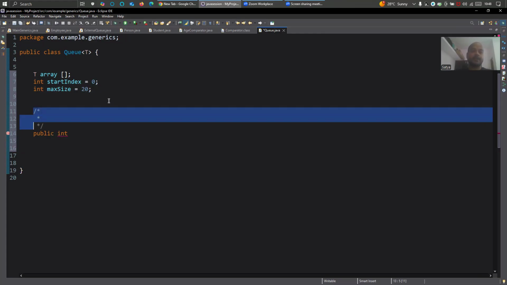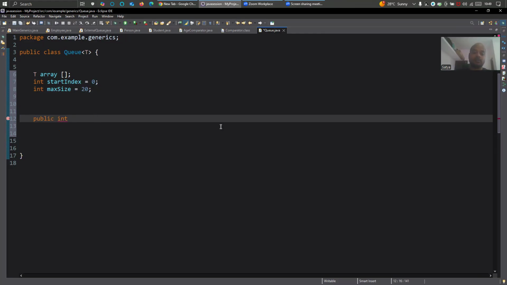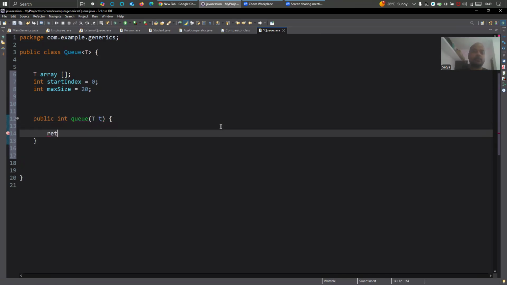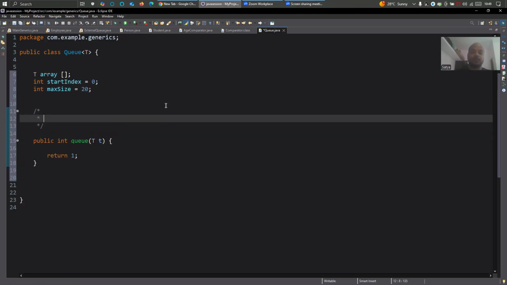Okay, how you can write Java doc also. So let's see queue. It will take the object, whatever we are sending. This is our object, right? So we'll have return. If we successfully inserted, we will return 1 for success, right? Now I'm going to put a Java doc so that the person will understand what actually I'm doing.